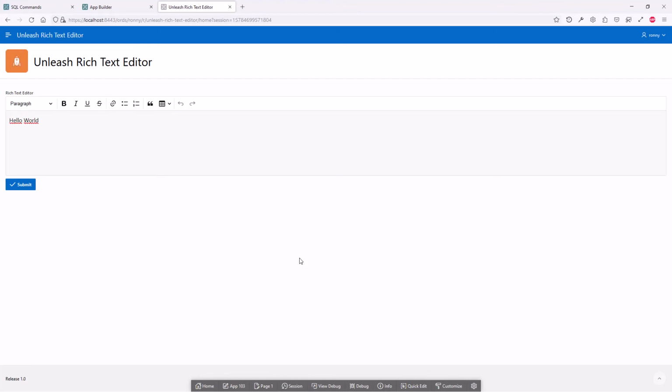Hello, in this video I want to show you how to use the Unleash Rich Text Editor plugin. With that plugin you can load CLOBs into the Rich Text Editor, you can save this CLOB, you can sanitize this CLOB, that means you can clean up the HTML, so you define only tags that are allowed and all others are removed. And the next cool thing is you can add screenshots and drag images into the rich text editor, and that is what the plugin does.